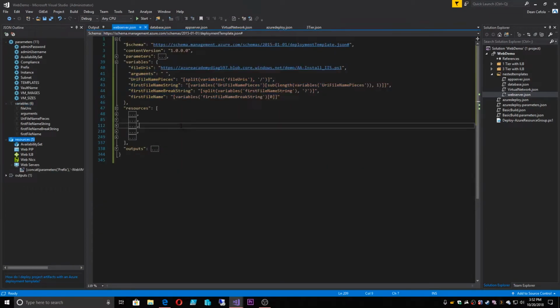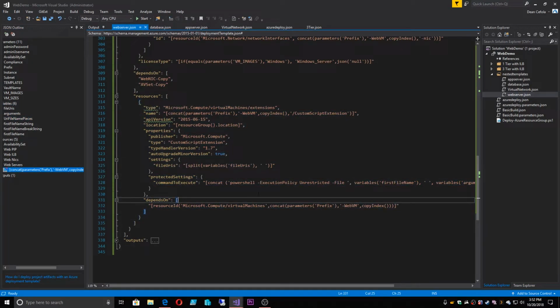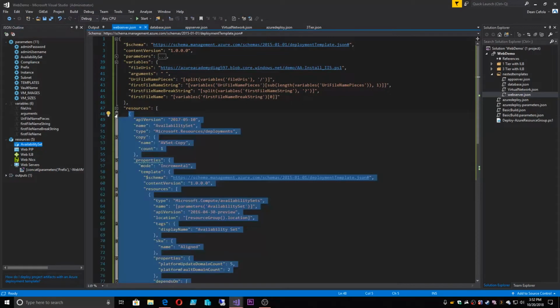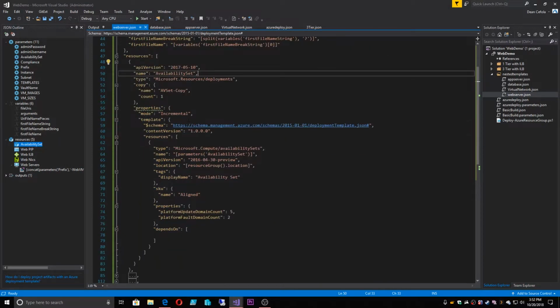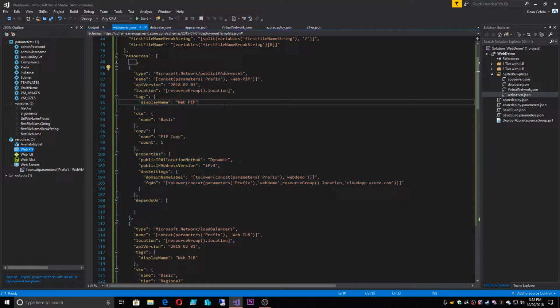And so we've got the same thing here. So basically, there's all the stuff referencing our file and how we're going to parse that file. And then we have the same custom script extension, exactly the same code that we had before. Additionally to that, we've got our inline or nested template for our availability set. And then we have our load balancer and public IP address because the web server needed these things.